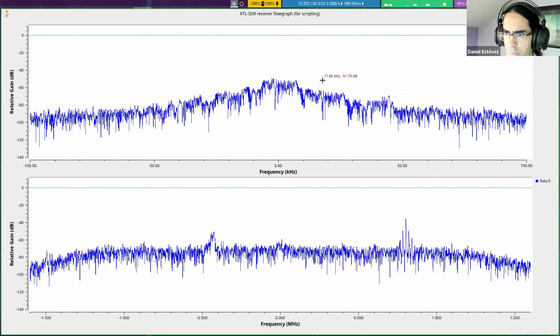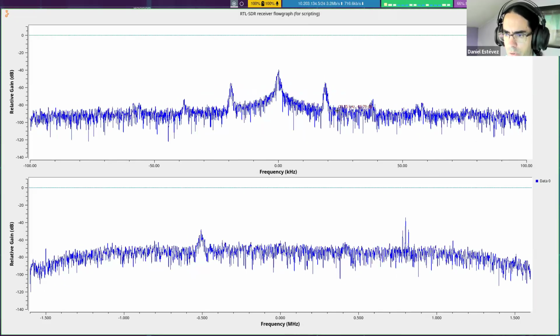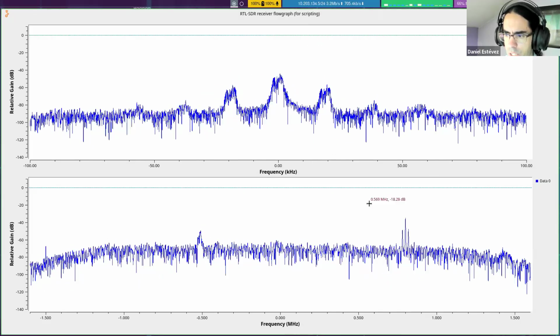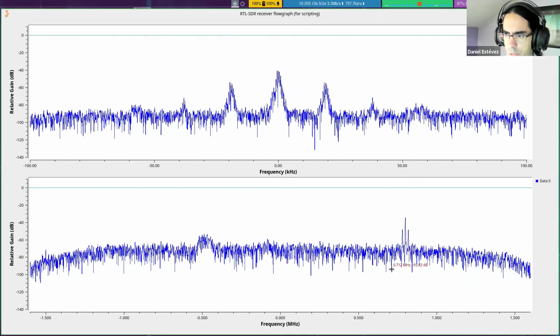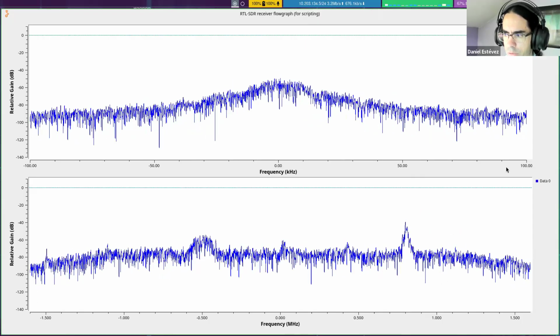So this on the top is actually the output of the frequency translating FIR block. And you can see that it's the same signals here. So it's only 200 kilohertz of spectrum from minus 100 to plus 100. So that would be like this region of the spectrum. We have basically cropped this part of the spectrum.